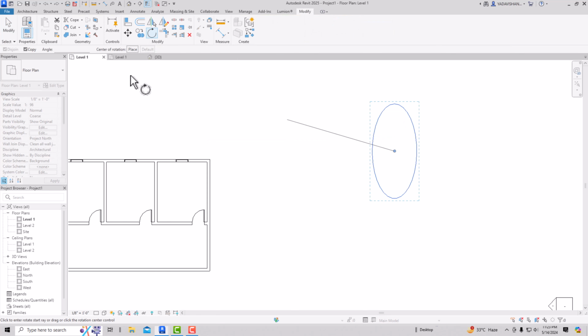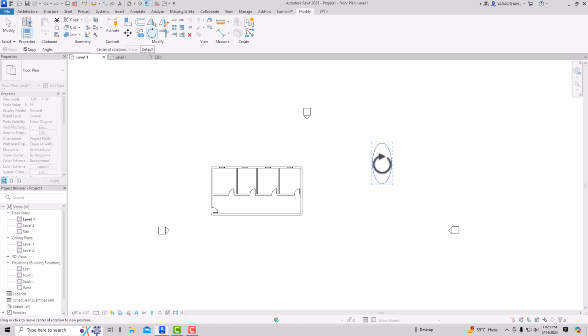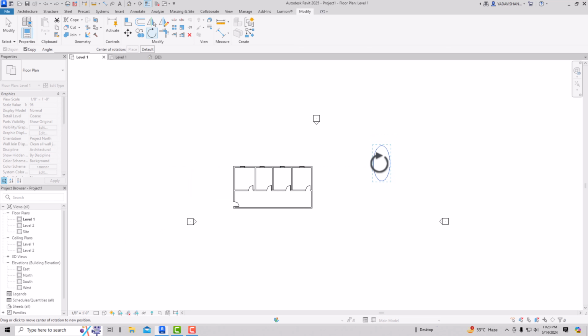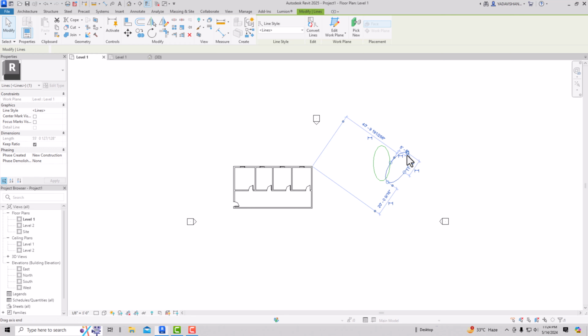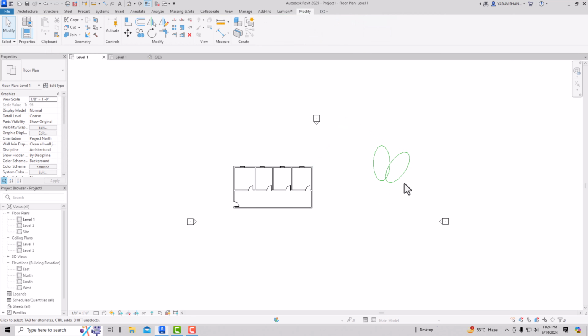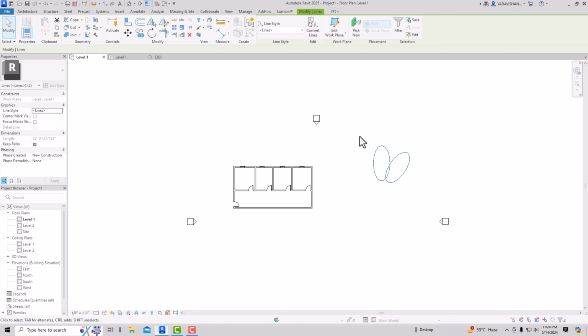And now you can place a center of rotation. So suppose I want to place a center of rotation here, so we can define any center of rotation here. So suppose I want to place it here, so we can define this center of rotation. So likewise you can use this rotate tool here.